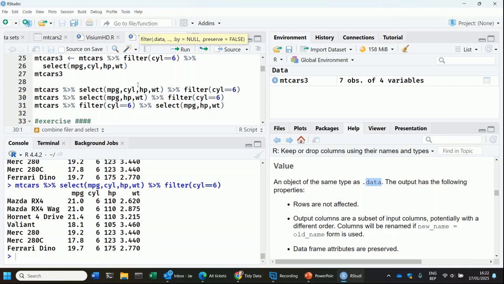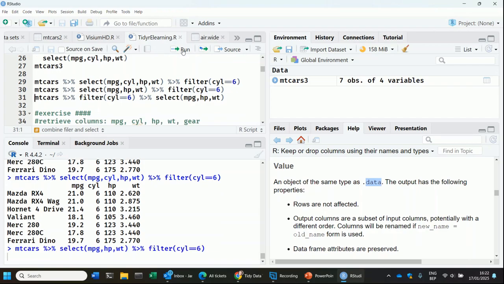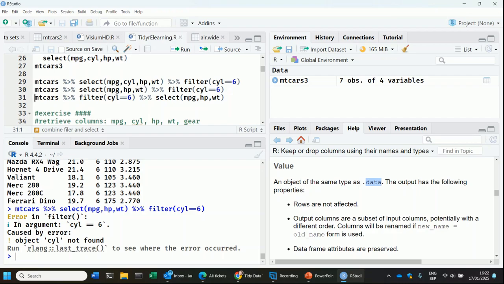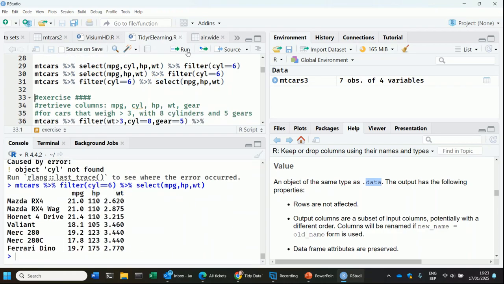Now this only works because I am retrieving the cylinder column in my select statement. If I don't retrieve this column and I try to do it like this, you see that I get an error. So in this case, if I don't retrieve the cylinder column, I have to first do the filtering and then do the selection, and this will work. So often the order doesn't matter, but it really depends on what you do. Sometimes it does.